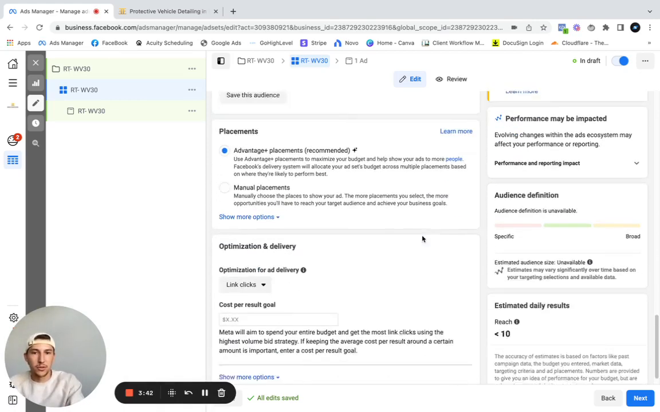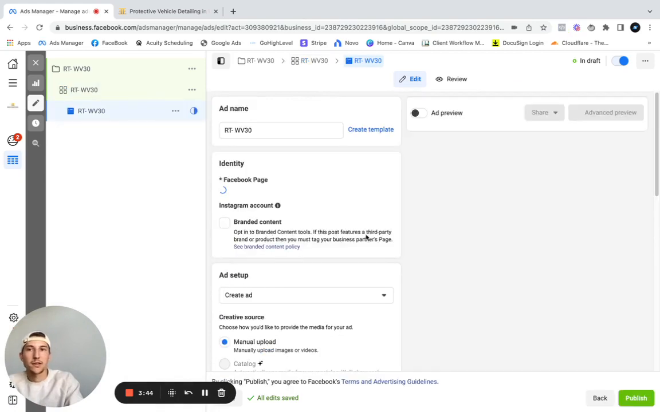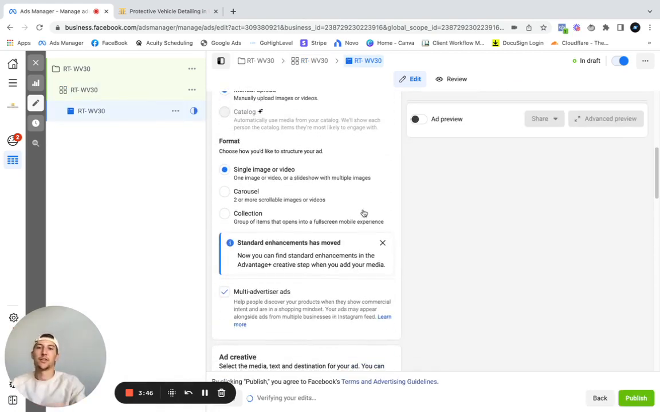The rest you can go through in the next step. You can create your ad in here and go through that way. But this is how to run ads to people who visit your website. You do the same thing with landing pages, and you can do the same thing with your Facebook page.